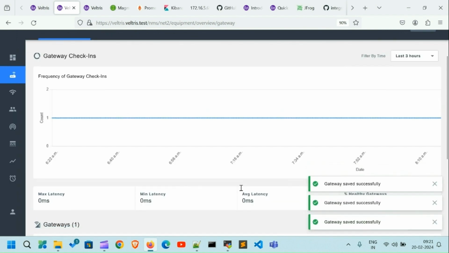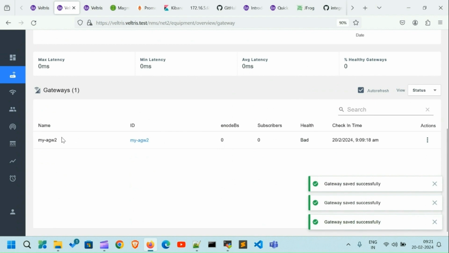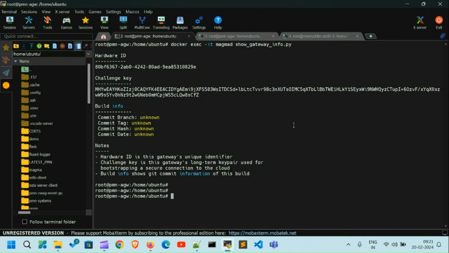Once we add the gateway, the health status is showing as bad. That is because it is not yet registered with the orchestrator. So in order to register with the orchestrator, we need to use the check-in CLI command to register the gateway with the orchestrator using the already shared mutual TLS based certificate from the orchestrator.